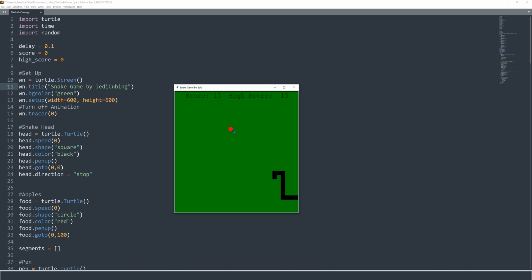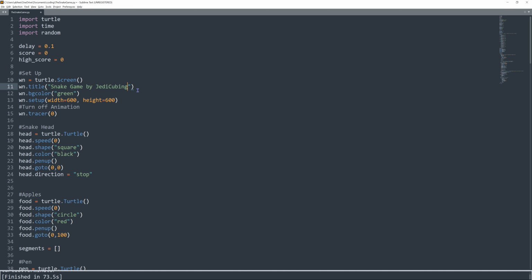And of course, if we hit the wrong button, we go back. High score doesn't change, but score does. So that is our working snake game.